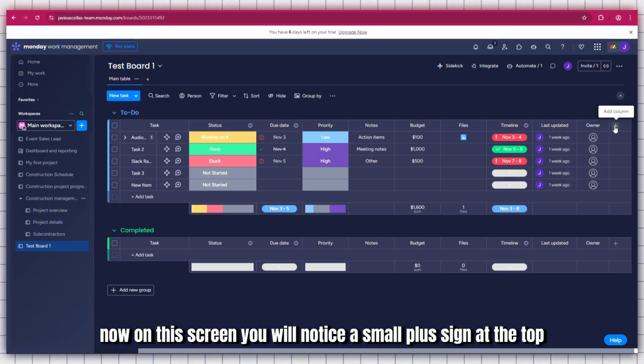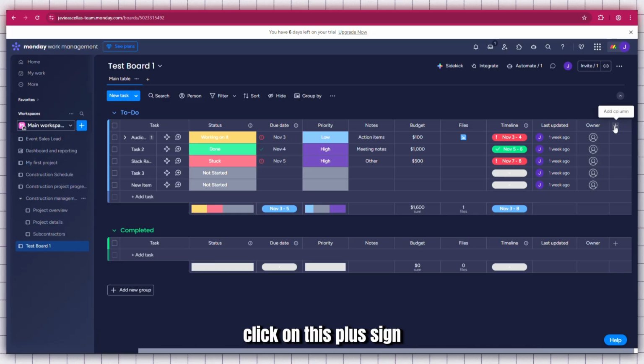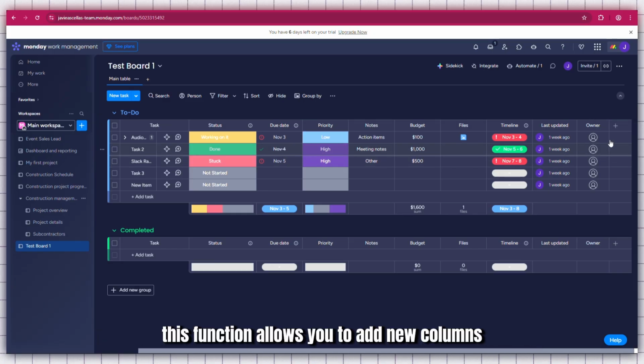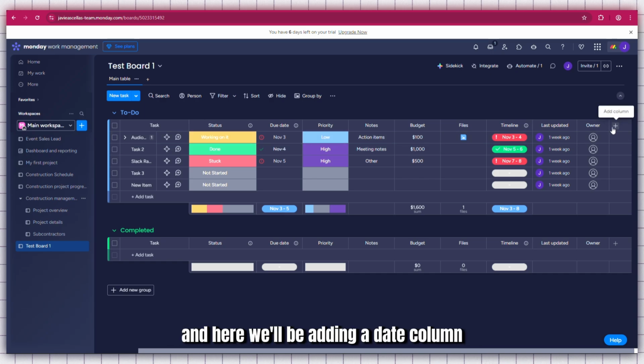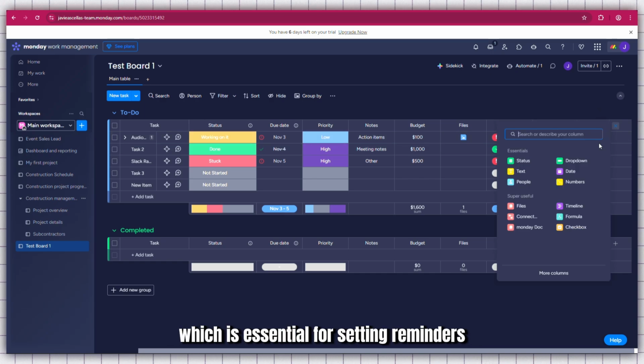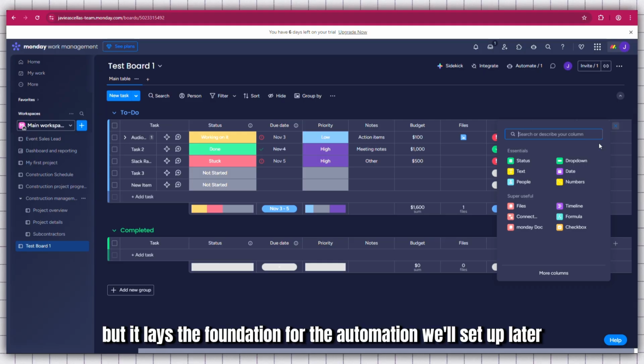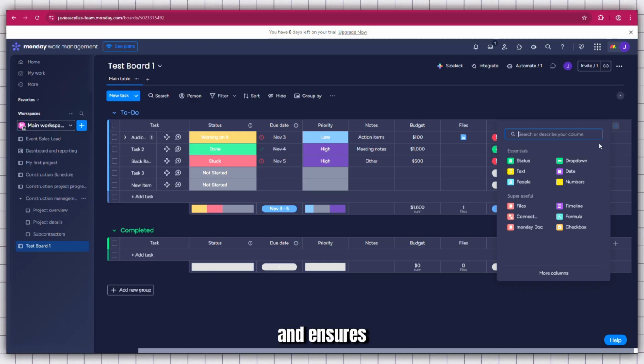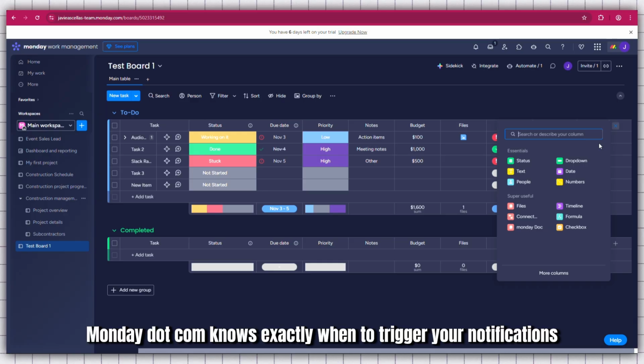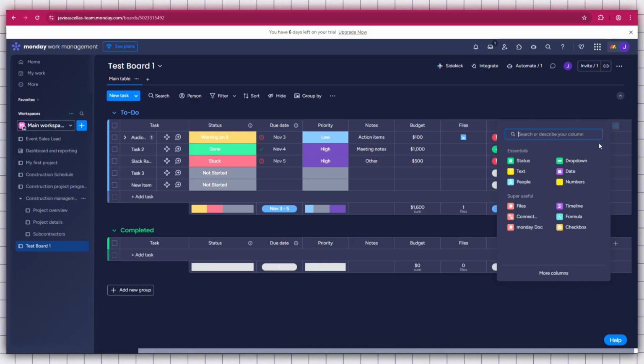Now, on this screen, you will notice a small plus sign at the top. Click on this plus sign. This function allows you to add new columns, and here we'll be adding a date column, which is essential for setting reminders. It might seem like a small step, but it lays the foundation for the automation we'll set up later and ensures Monday.com knows exactly when to trigger your notifications.